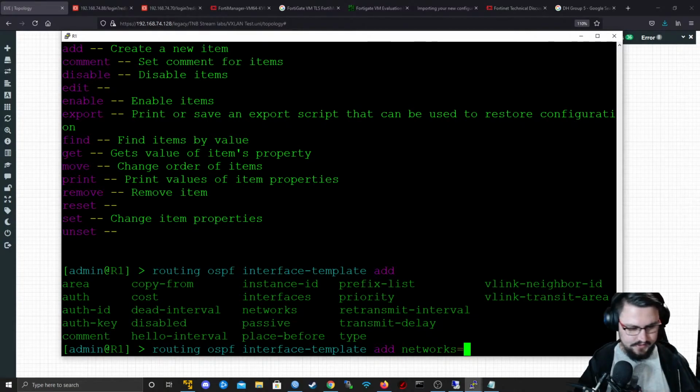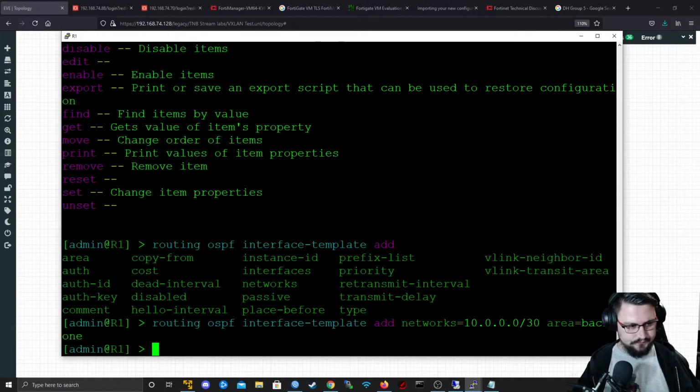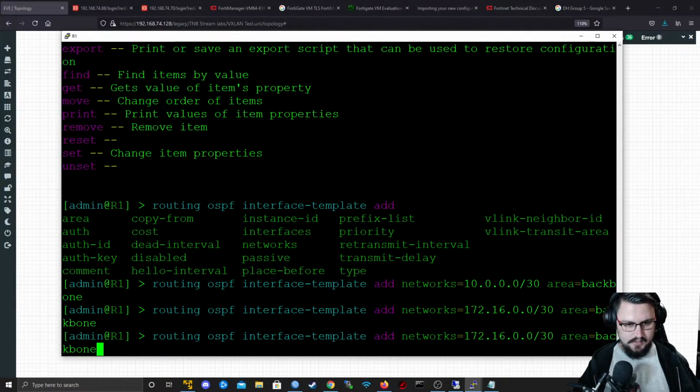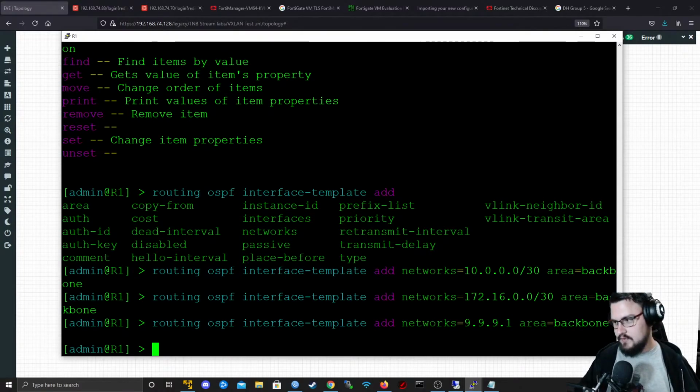So first thing that I want to add here is my 10.0.0.0/30 network. And my area will be the backbone. I'm also going to specify my networks for 172.16.0.0/30. And I'm going to add my 9.9.9.1. All right, so that's OSPF on router 1.